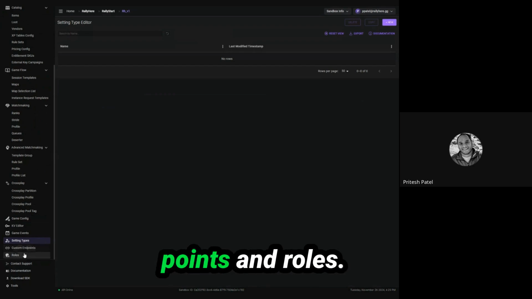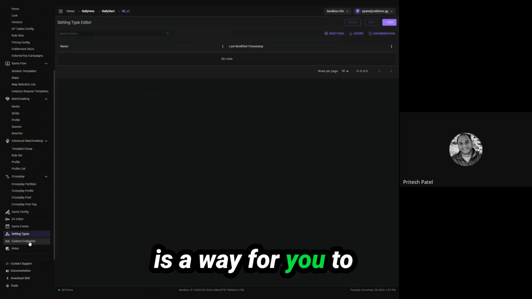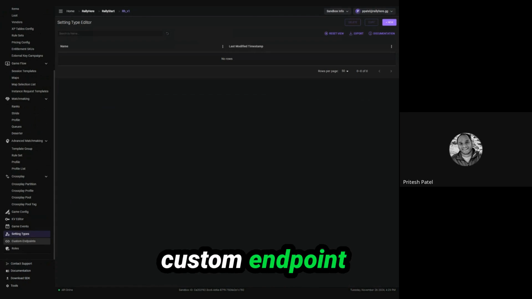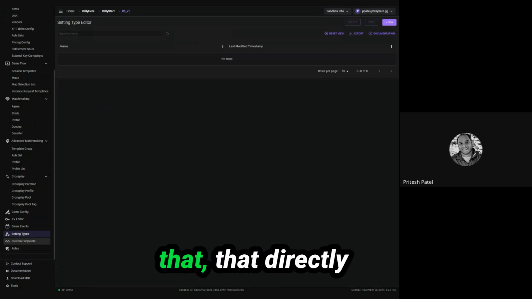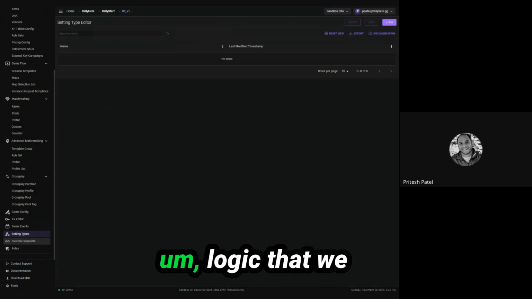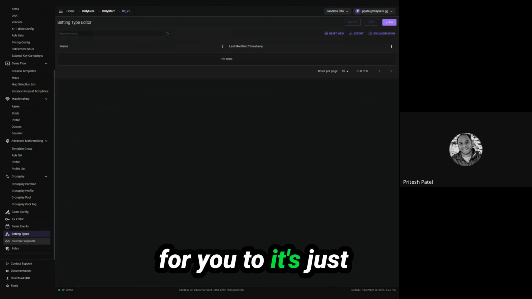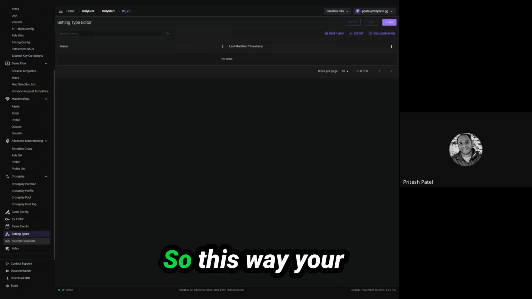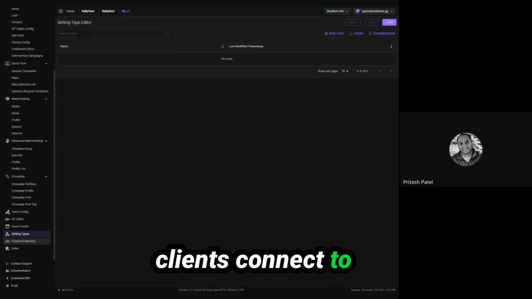We then have custom endpoints and roles. Custom endpoints is a way for you to have the client call a custom endpoint on our side that's hosted through, like I say, an Azure function or something like that, that directly connects to our backend services. That allows you to do a lot more logic that we may not provide. So it's just a way for you to add custom logic before you want to do something. And so this way, your clients connect to an authenticated endpoint, which then has a trusted connection to our backend system.